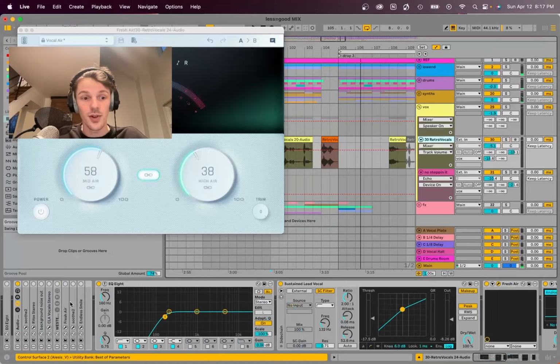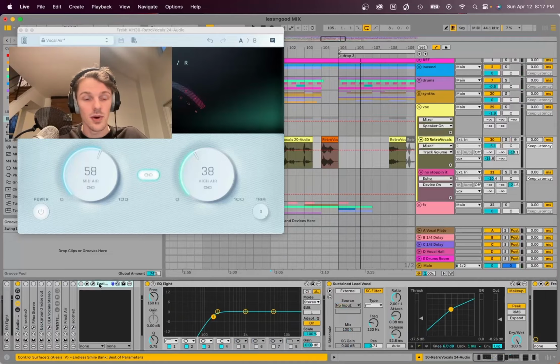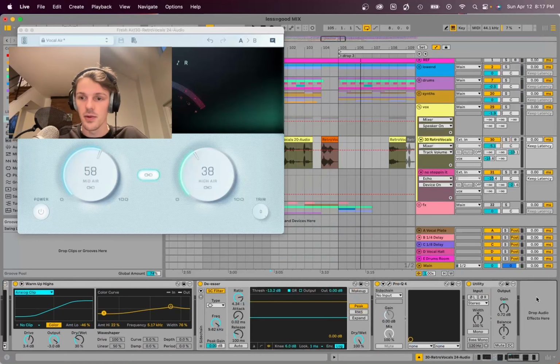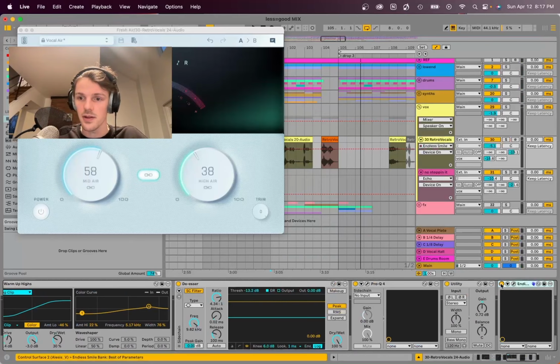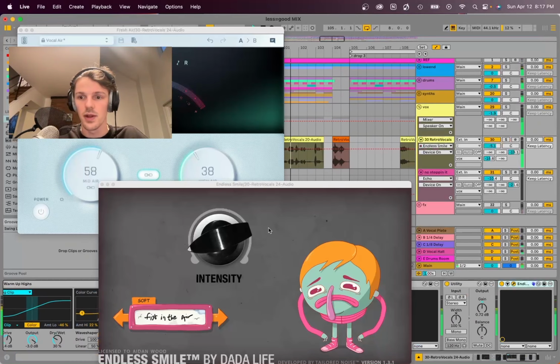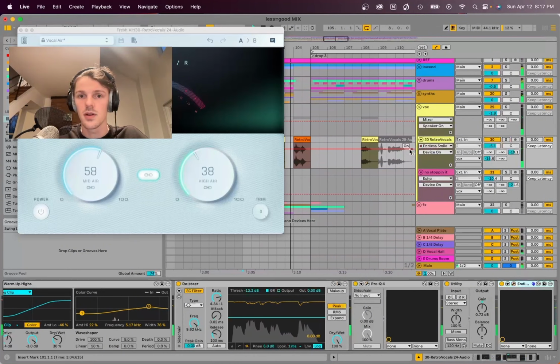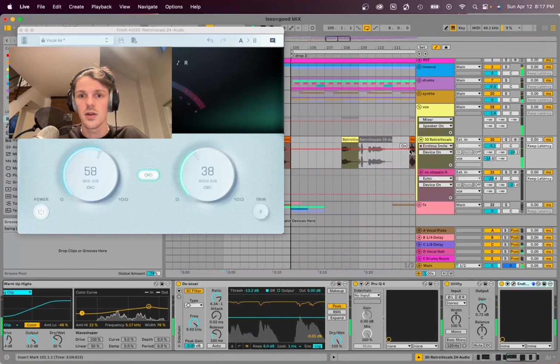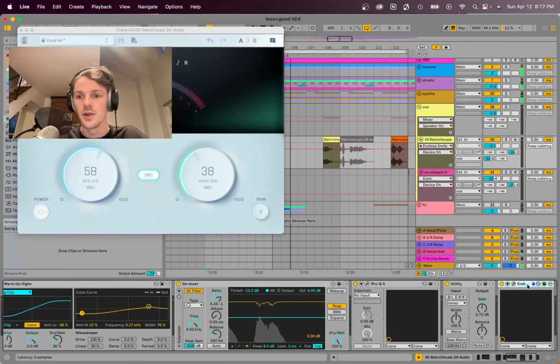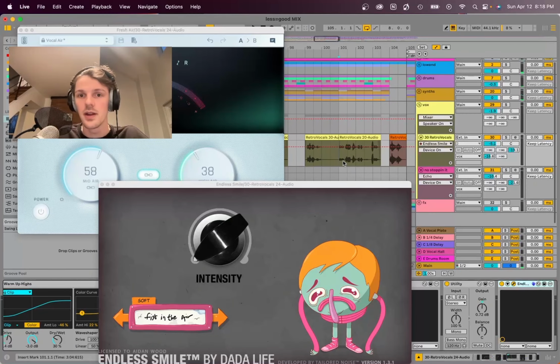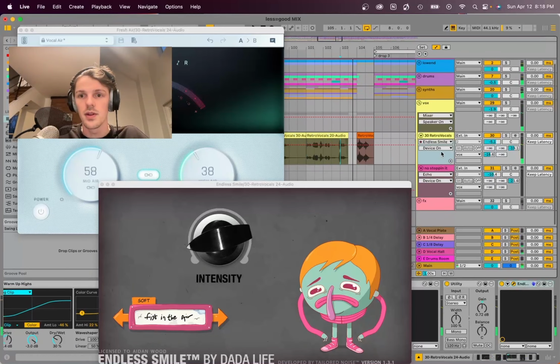That's sounding really, really great. I think I used one other thing here in my original mix, which was Endless Smile. So I'm just gonna... What that's doing is just adding some reverb and delay to the vocal as it goes into the drop.